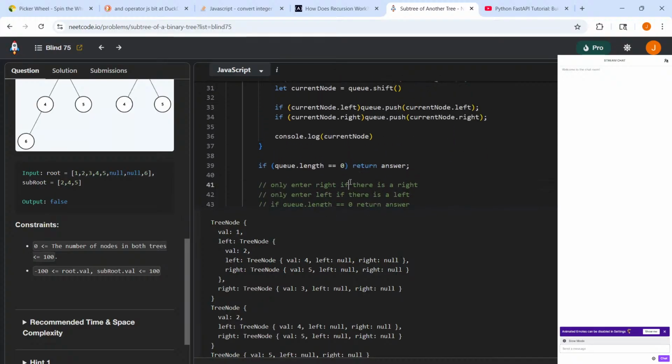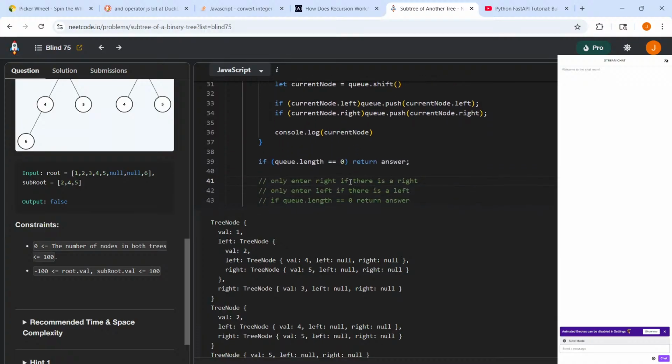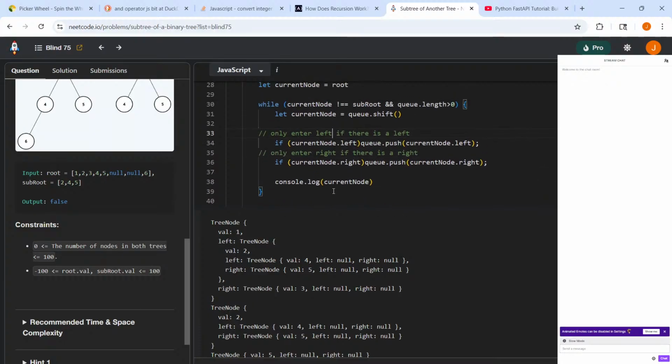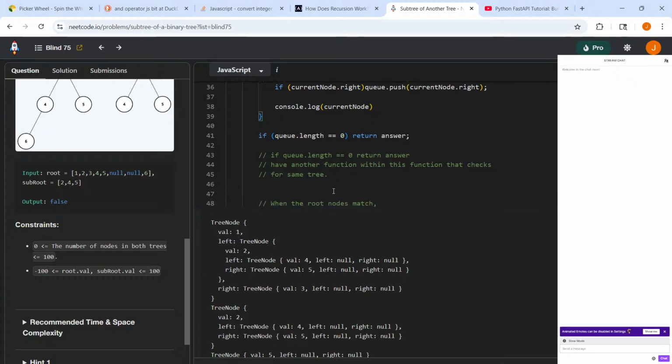So let's go back to our notes and see what we want to do here. So only enter right if there is a right, we did that. Only enter left if there is a left, we did that. We have the current node situation. We have figured out what happens if we come out of the while loop.